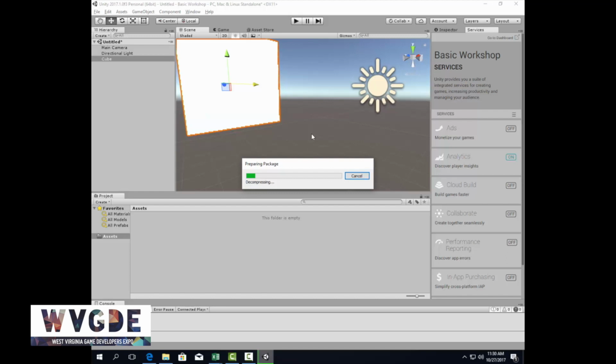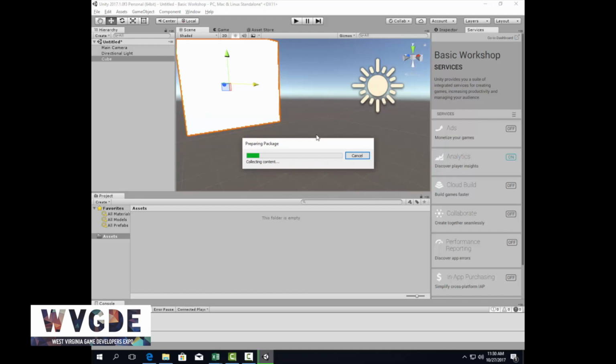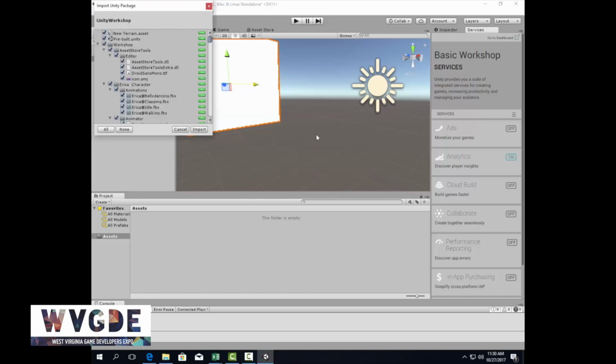Like open. I already clicked to import them. Just importing all. Importing all of them. Yep. Feet physical material. You can see little previews.